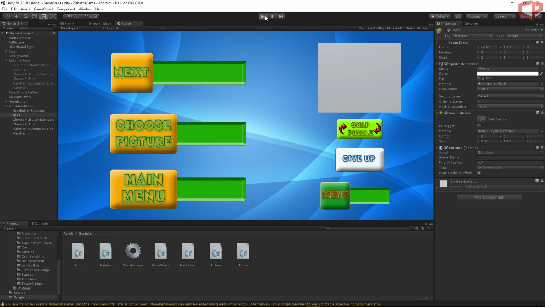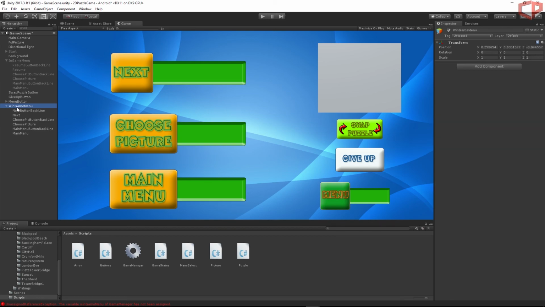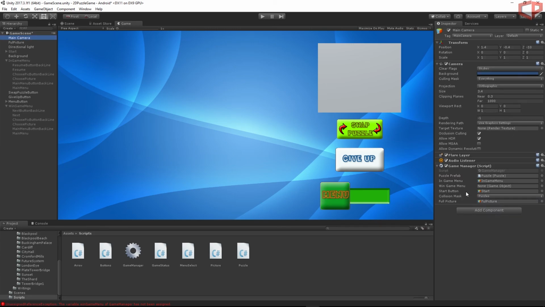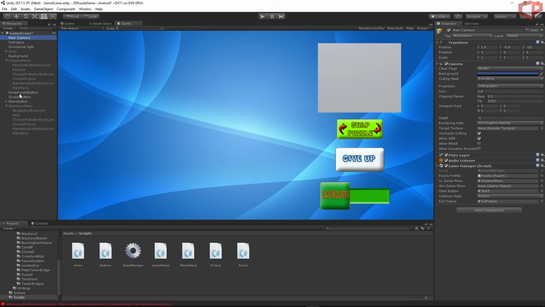Okay, let's test it. Just press play. Yeah, that looks alright. Okay, then select the Win Game menu and deactivate it. And then go to the main camera. And we have that Win Game menu variable now. Let's initialize it. Make sure the main camera is selected first, and then select the Win Game menu, hold it, and drag it on this variable. And then this variable is initialized now.